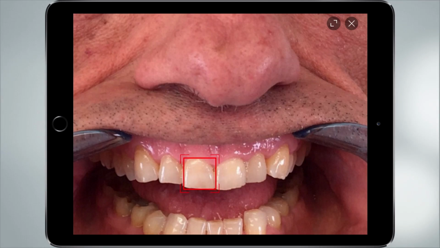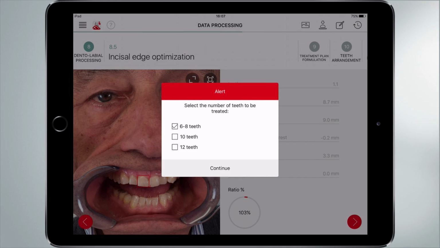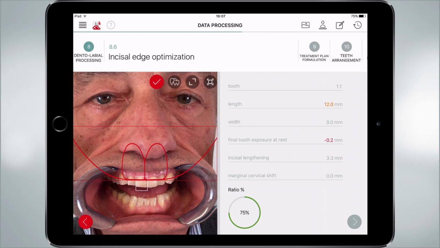The proportion was maintained, of course, and now it's asking us how many teeth do you want to treat, how many teeth you can see in the mouth. We said before that 12. So we continue, and we can now check it. For example, that's the value that we have already accepted. We want to increase this.